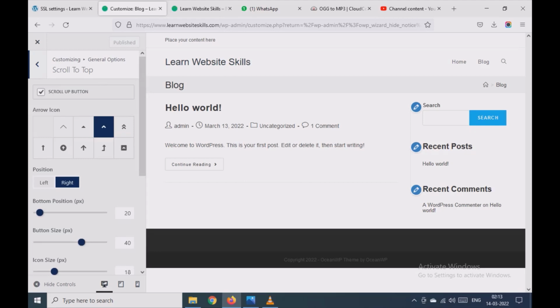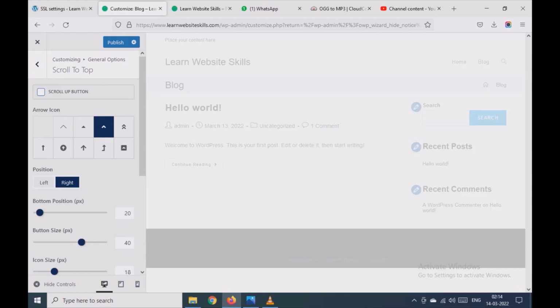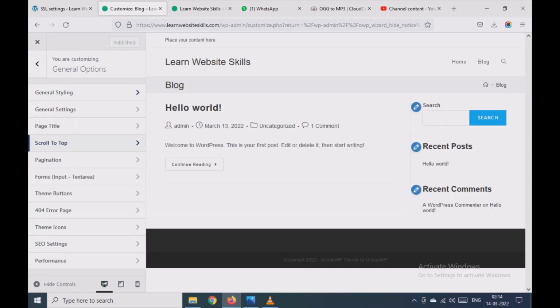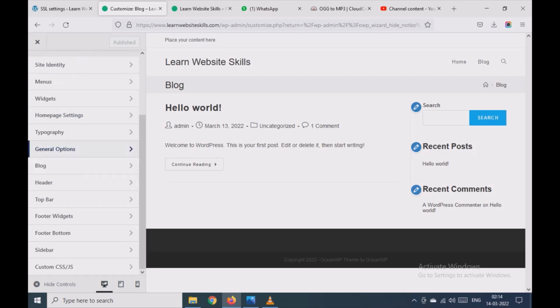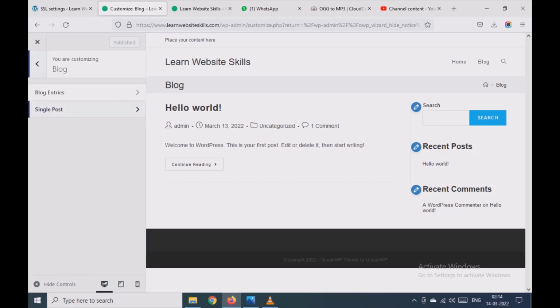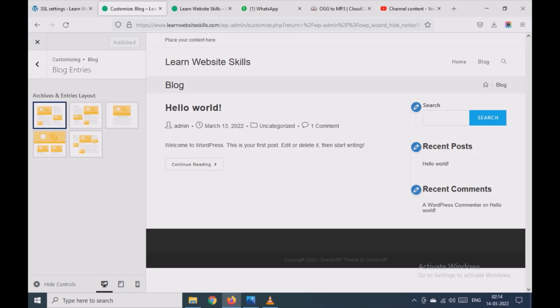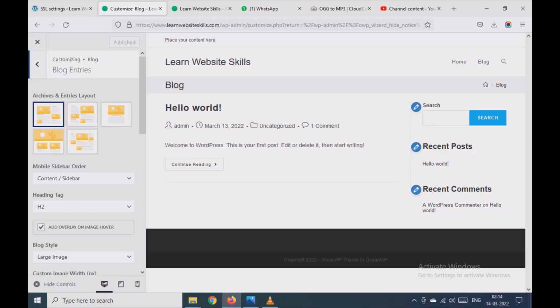So we have the title perfectly. We can also hide that, but for understanding purposes we will keep it. Scroll to top. There is a button in the bottom, we don't usually need it, so we'll just unpublish it. Then pagination, forms and everything you can go into in detail. As of now we don't need them. So we have done the page settings.